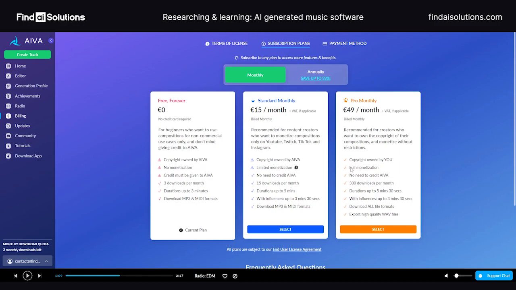The fact that you can monetize this on whatever platform you want is good. And the fact that you don't have to give AIVA credit is also good, but you don't need to give credit on this one as well. So I guess if you're someone just starting out, you'd want to use the free plan. Then if you want to monetize a song, you'd pick this one up. And then if you don't want any type of limitations on where you use the content and how you monetize it, then you'd pay for the pro.